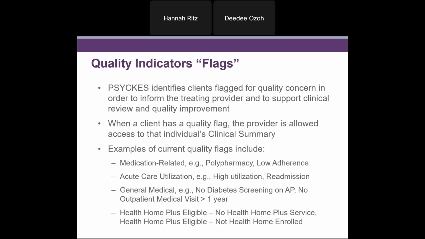So what is a quality indicator, also known as quality flags? OMH has identified a number of health conditions or treatment issues that are important enough that they're worth scrutinizing. What PSYCKES does is it tracks clients who are positive for one or more of these health conditions or treatment issues. This way, the provider, the managed care plan, or local county or state government leadership can be made aware and take necessary steps. These flags can assist with supporting clinical review as well as quality improvement.